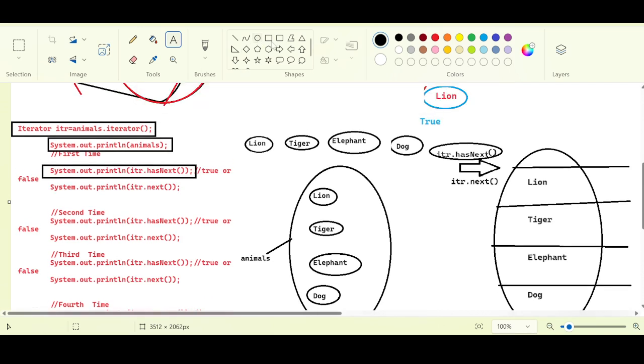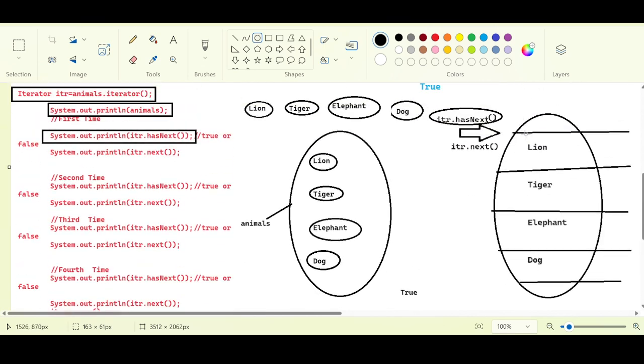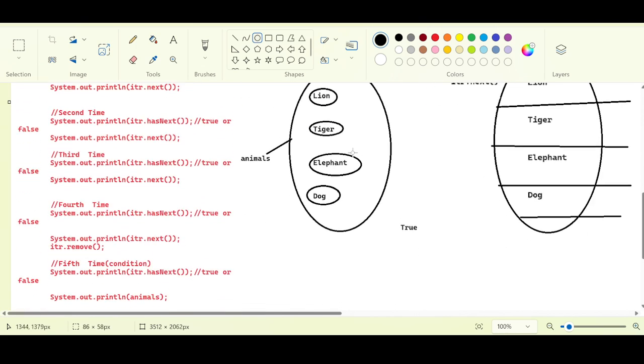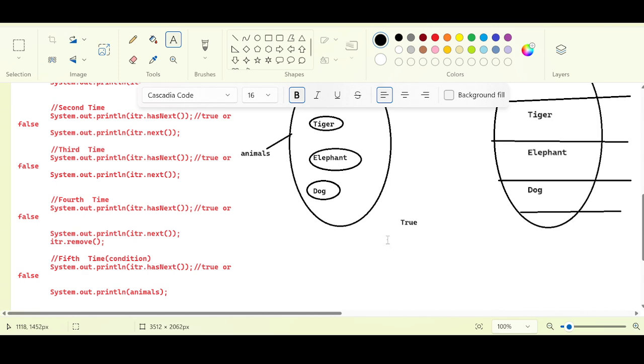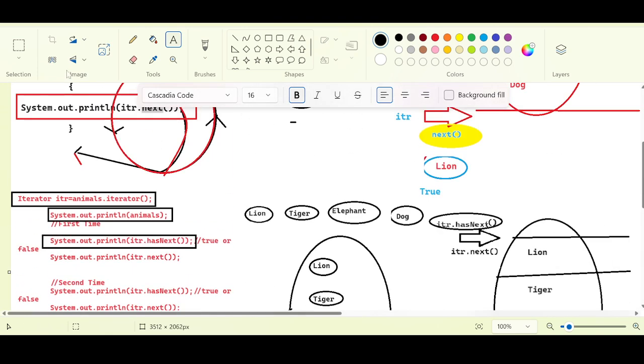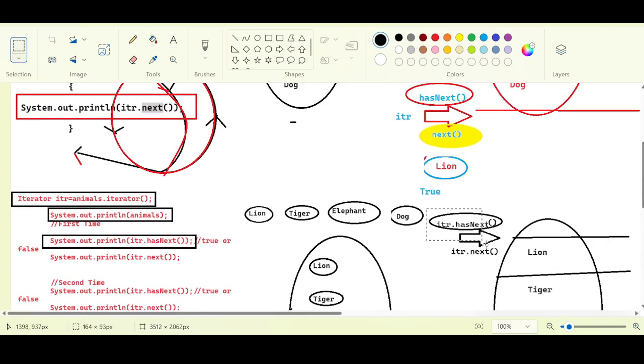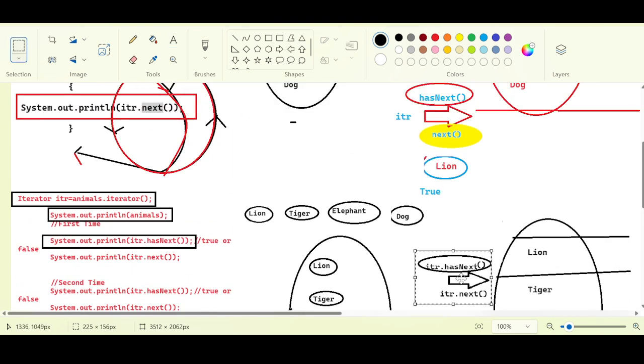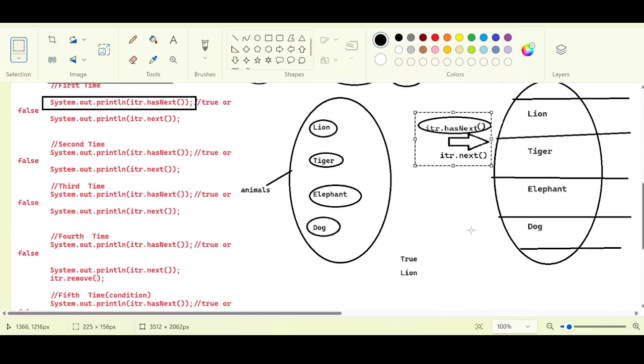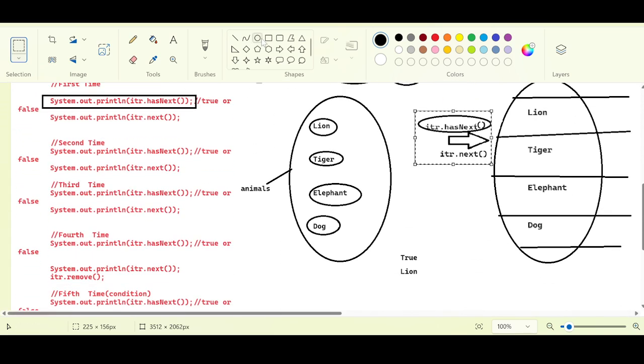So next, you are invoking the next method itself. This method is going to do two jobs. First job is that the lion will be returned to you. Along with the true, it is going to return the value lion. At the same time, this cursor is going to be moved up to the next line, right? So these two lines are done.